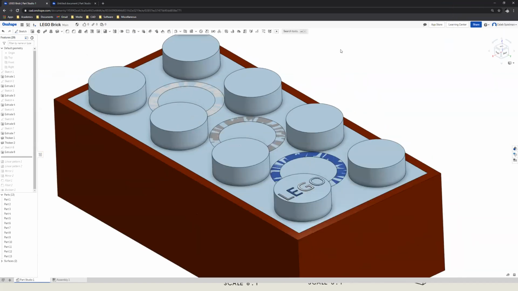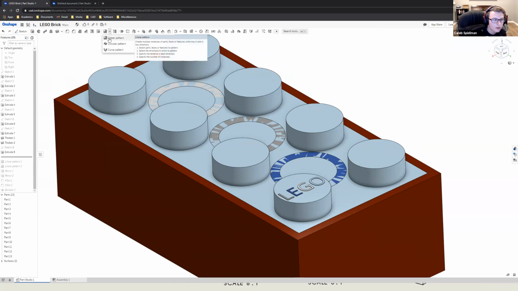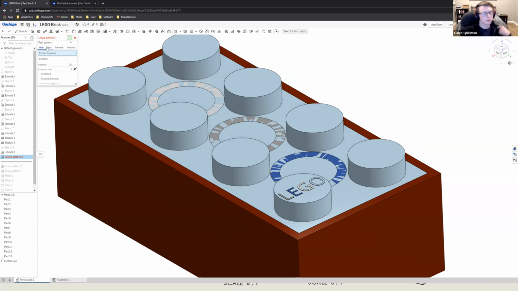I've got my text set up on one of the circles. All right. So I'll show you how to do the linear pattern here. I'm not in a sketch at the moment. I just have the extruded text separate from the main body. So here I can click this four-cube looking thing right here. I'll click linear pattern. And here I have several options.